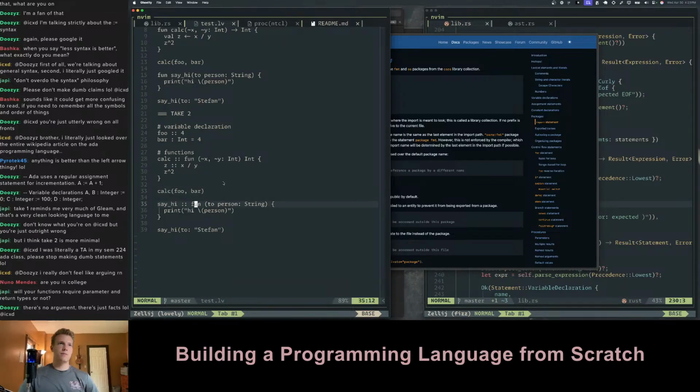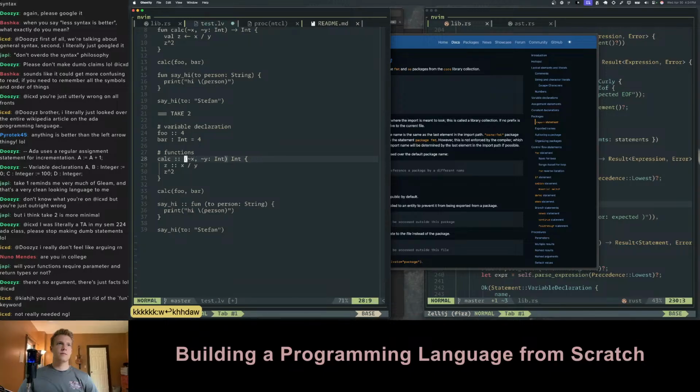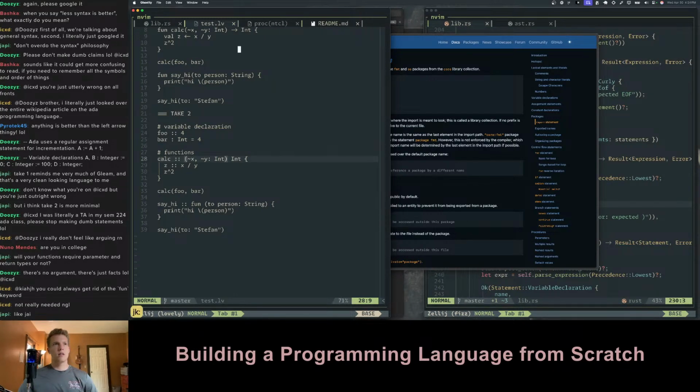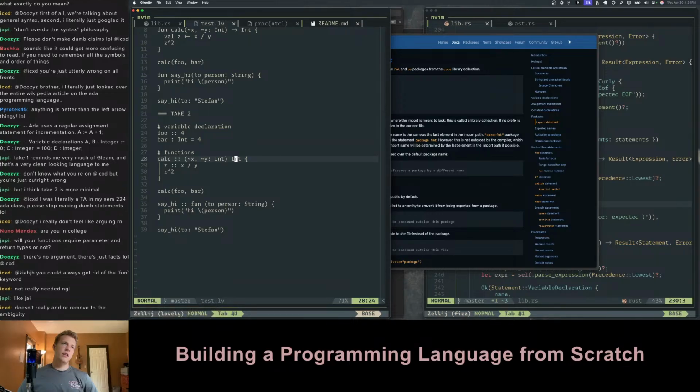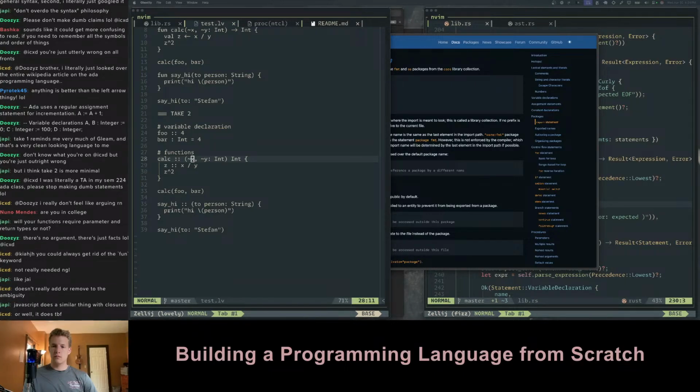You could always get rid of the fun keyword. But then, that is true. But then, how do I distinguish that from, yeah, okay. I see what you're saying. What do you guys think? Fun or no fun? It does add to the ambiguity.